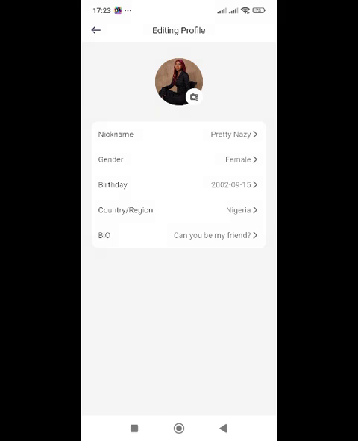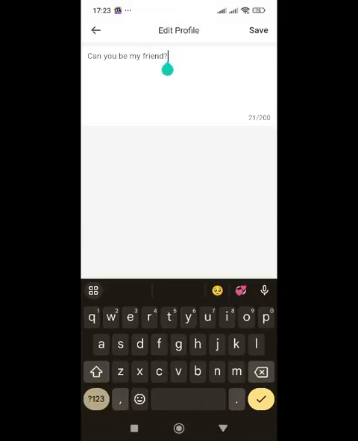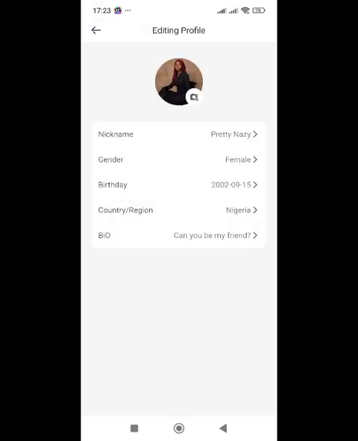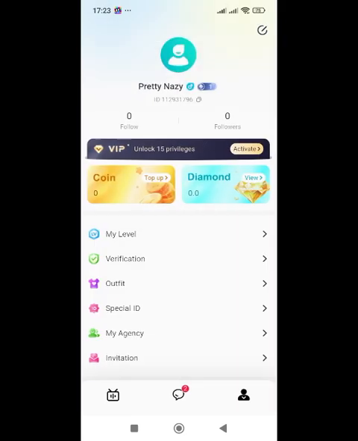Then in my bio you can write anything you want. It's okay, you can just press save. Anything you want, you can write it there. Then as you can see, my picture is already reflecting on my profile. Go back.